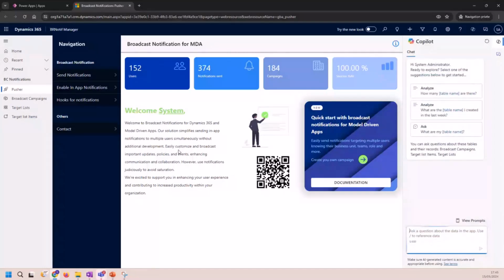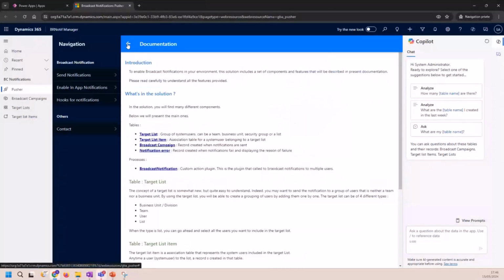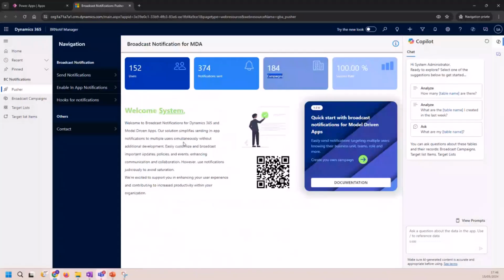In the dashboard, you have some information about the number of users you have in your organization, the notifications that you sent using this tool, the number of campaigns. What is a campaign? It is a notification targeting multiple users, and the success rate of the latest campaign that you created. You also have a QR code to go to the documentation, the video, and a small documentation here presenting what is included in the solution.